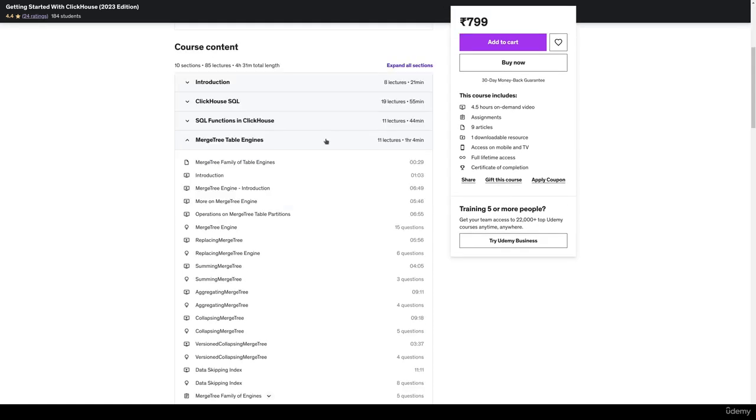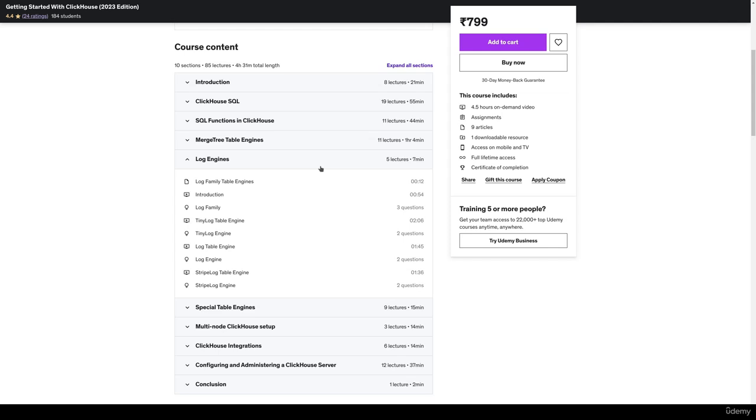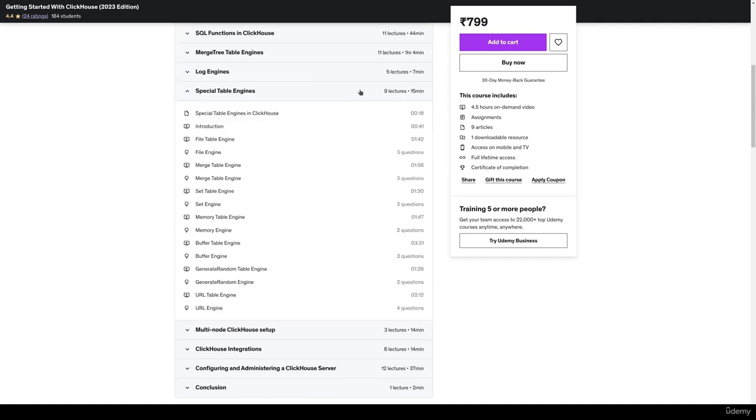Next, we will cover the merge tree family of table engines, which forms the backbone of ClickHouse database. It is the most advanced and feature-rich table engine in ClickHouse. In the fifth section, we will cover the log family of engines that are used for lightweight workloads. Next, we will look at different special table engines that come with ClickHouse.